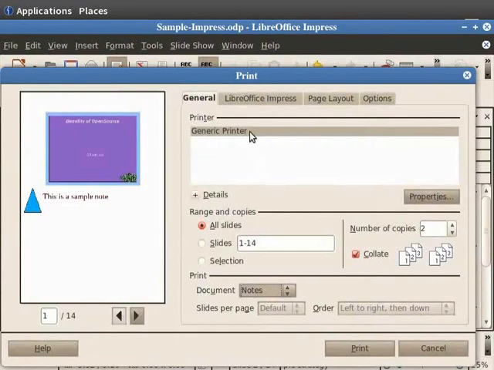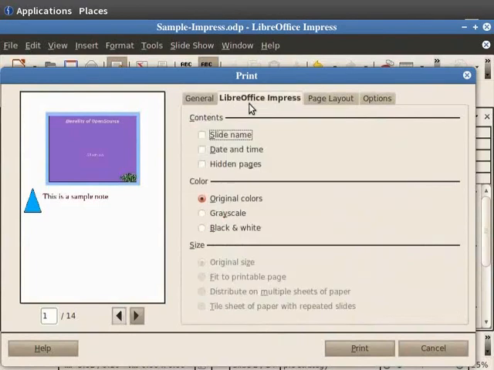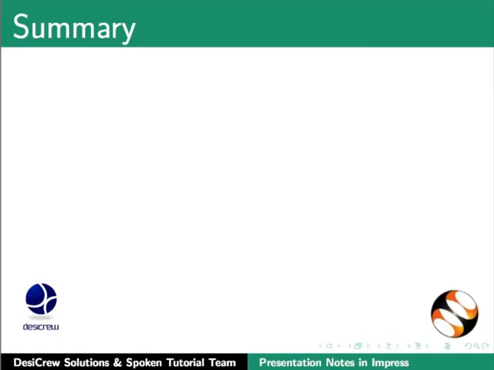Now, select LibreOffice Impress tab. Under Contents, check the Slide Name box, check the Date and Time box, check the Original Color box. Click Print. If your printer settings are configured correctly, the slides must start printing now.